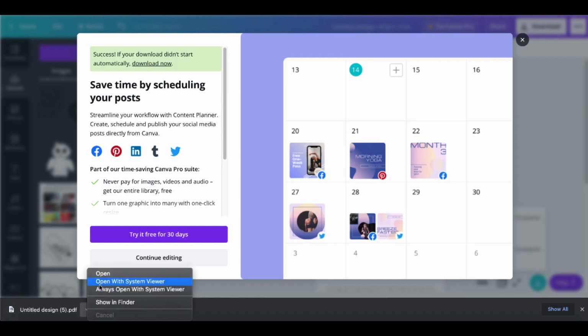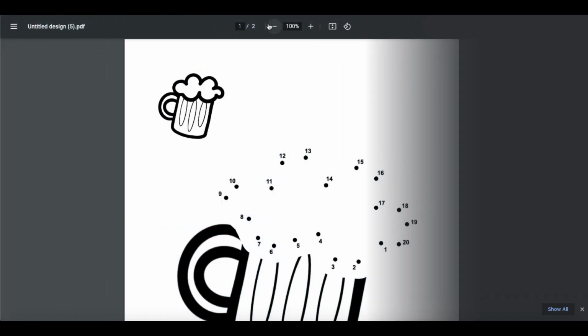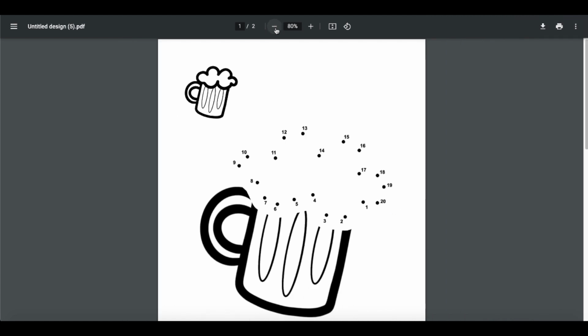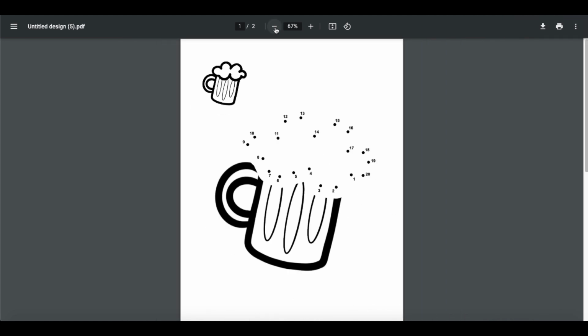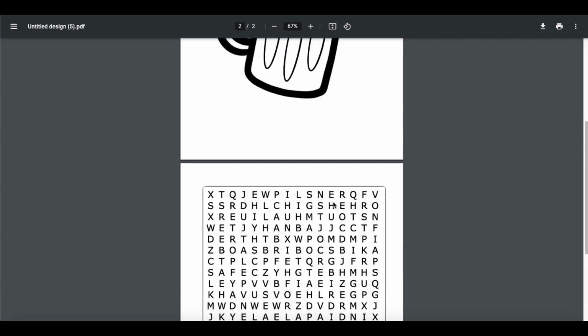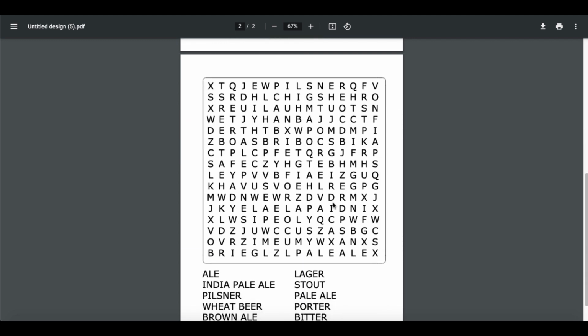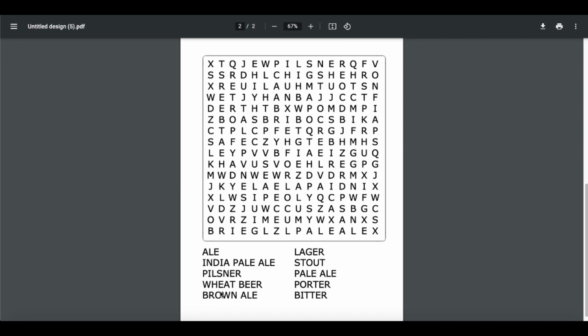Right there you see the design. We'll go ahead and open it up and you'll see right there we have 2 pages. We'll go ahead and bring this in so you can see it on the screen, and then we'll scroll down. So we have our first activity, which is our beer mug with foam. Of course you can color this. It's also a dot to dot. Then you scroll down to the next activity. It's going to be a word search puzzle listing the types of beers.